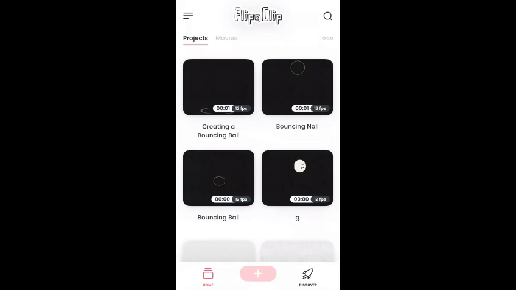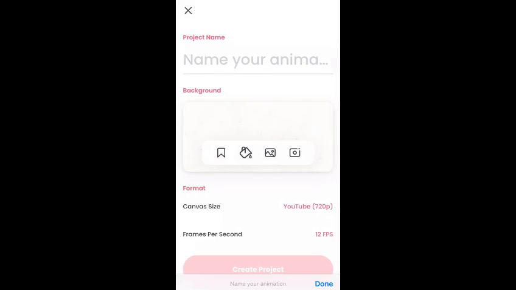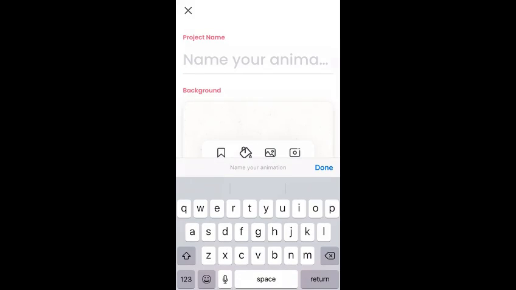To achieve that, you tap on the plus icon at the bottom of the app with a pink background. You tap and it gives you this environment for you to enter the name of your project, a bouncing ball.